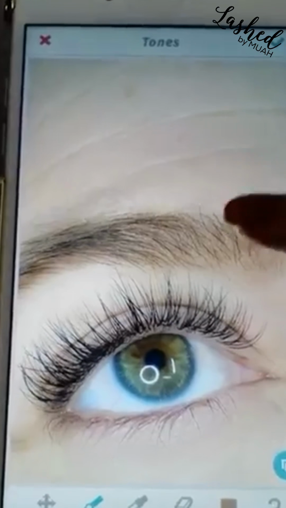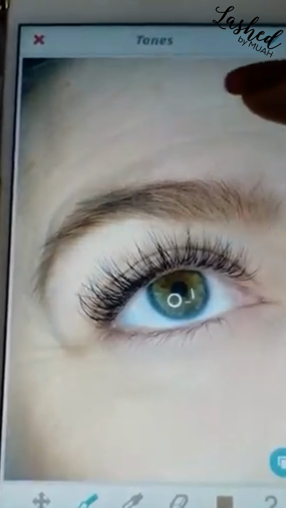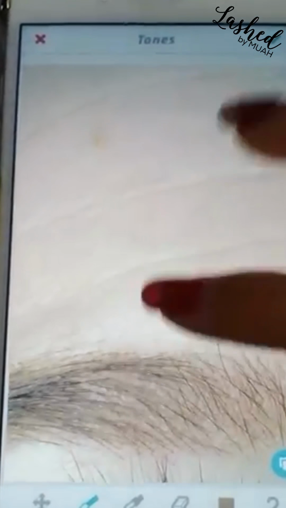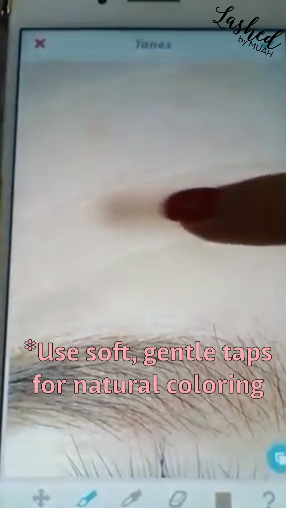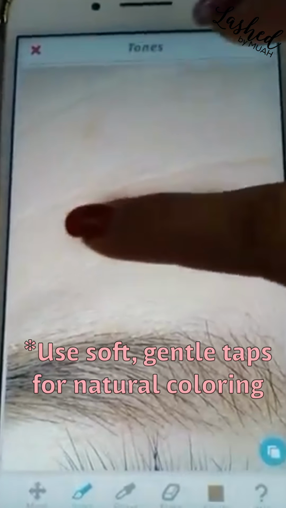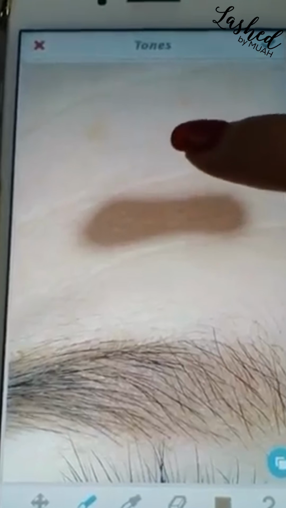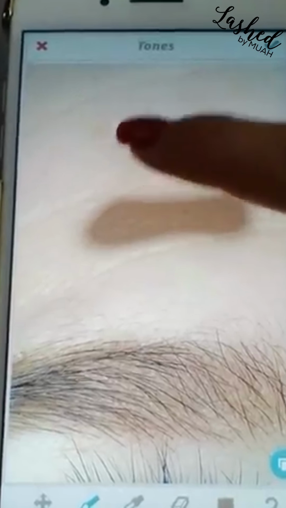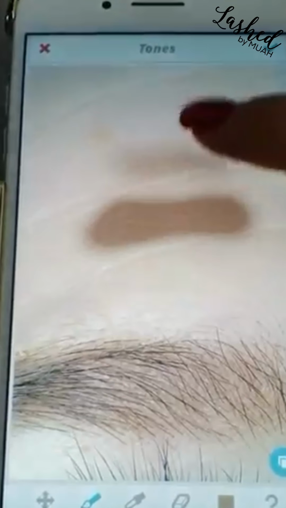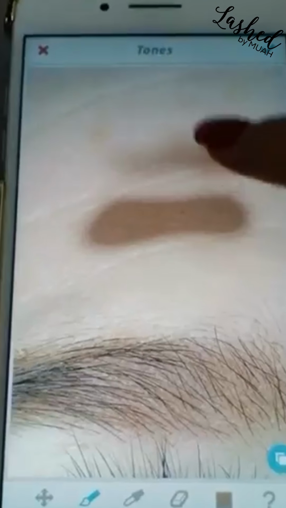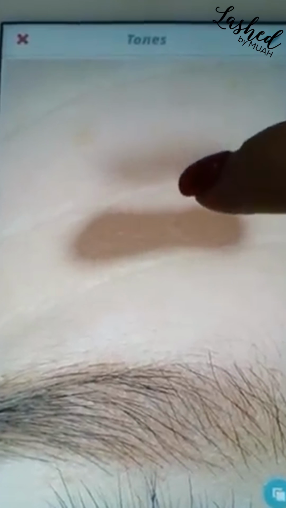Okay, and I just kind of fill in. Now, let me show you up here. If I were to go into her brow and just drag my finger, you get this super obvious, noticeable thing. If I go in and I tap, you can get buildable color where you need it without it looking super fake. See the difference here?